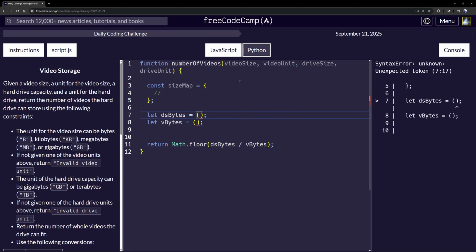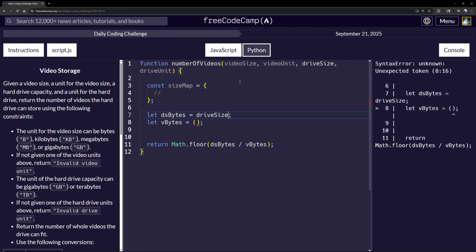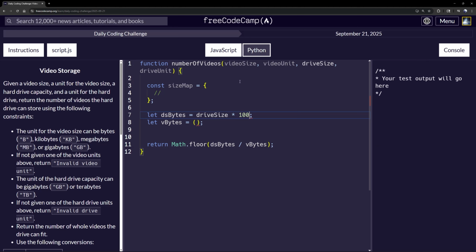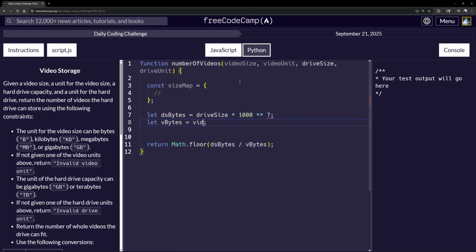For this, we can keep it simple right now. We have drive size, and we want to multiply it by some exponent, and that will convert our larger sizes, gigabytes or terabytes, down to bytes. And equally, we have the video size, and we can convert that the same way.